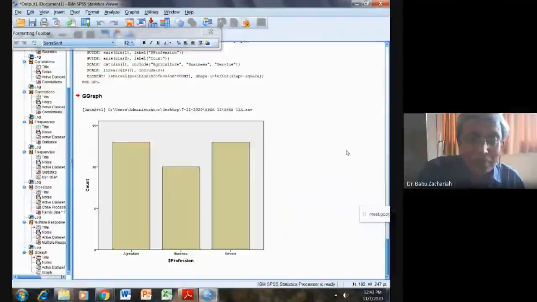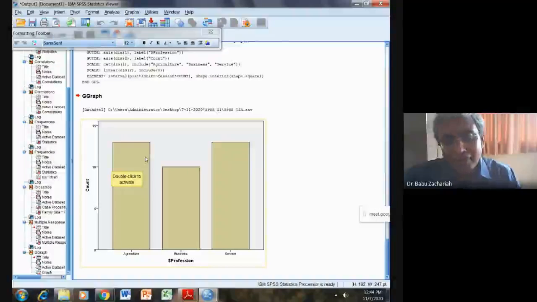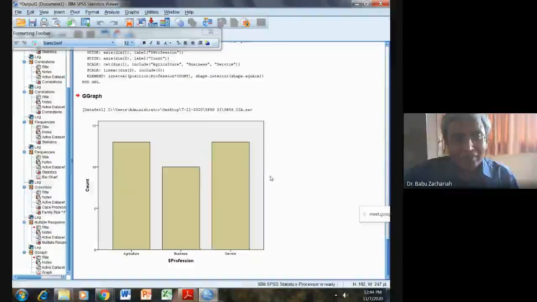So the total of this one will sometimes exceed 30 because of the data. Say for example, business itself is 10 and this is, I think, 13. This also 13. 13 plus 13 is 26 plus 10, 36 it has become. Because some of the families have got more than one profession. So therefore it has come like this.